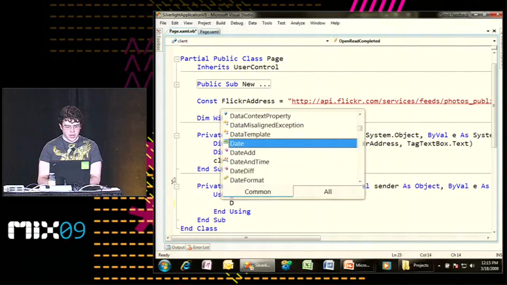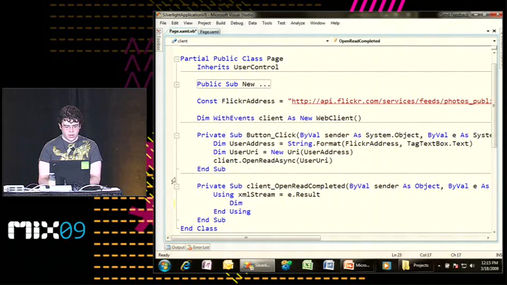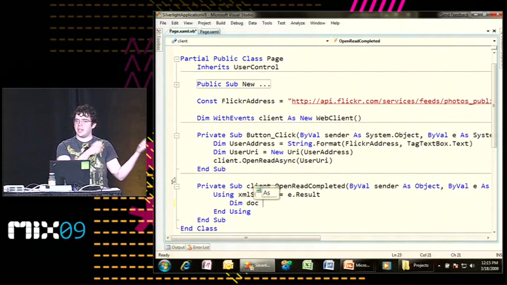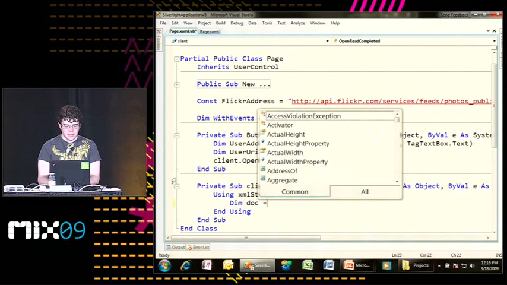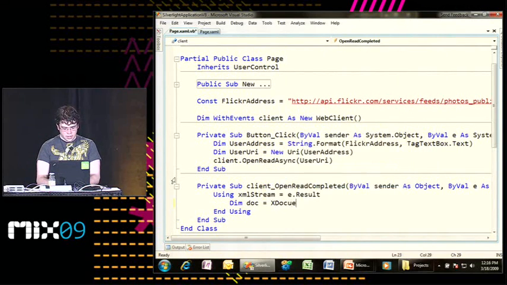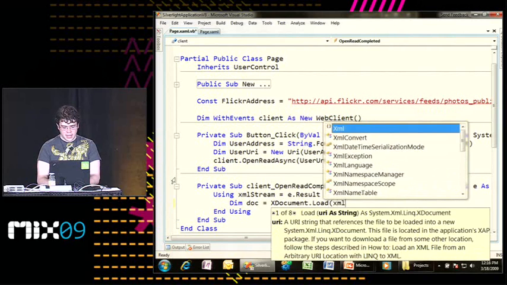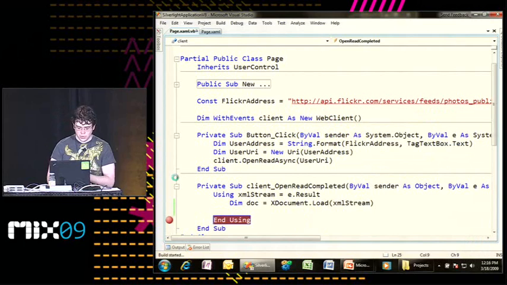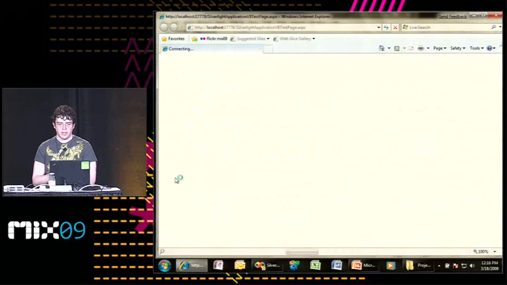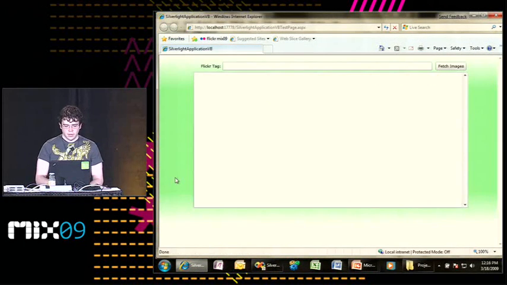And just to see what's going on here, I'm going to take this XML stream and pull the data from it into memory, put it into a LINQ to XML XDocument object that I can then further manipulate. So I'm going to say Dim doc equals XDocument.Load, and I'm going to pass it the XML stream. And just to make sure everything's working right so far, I'll put a breakpoint there and run it. We'll see what our app is doing.